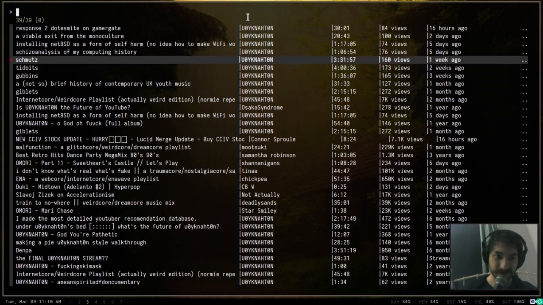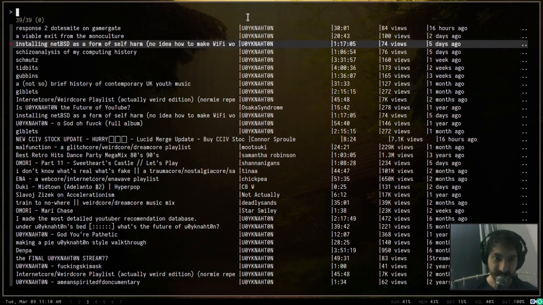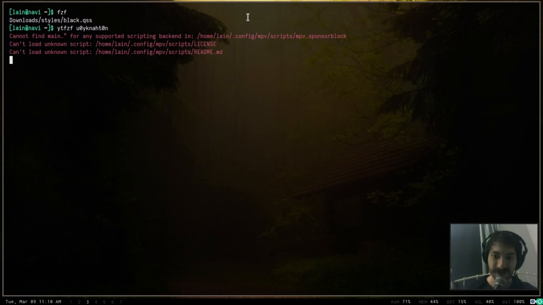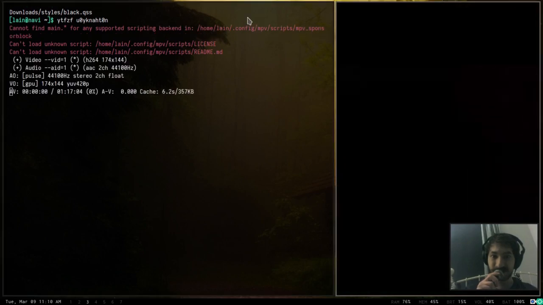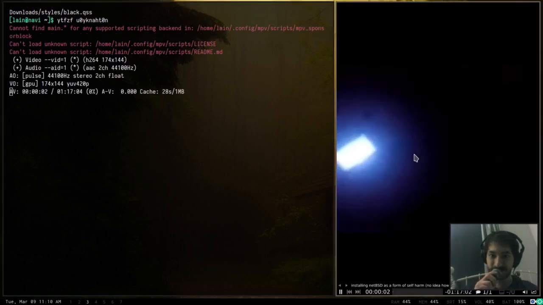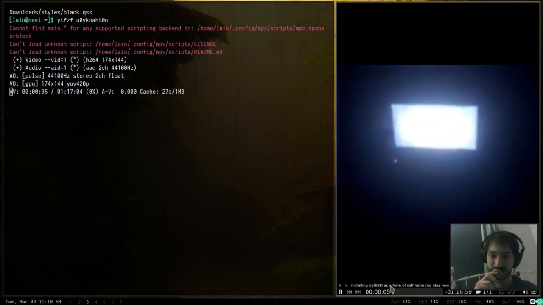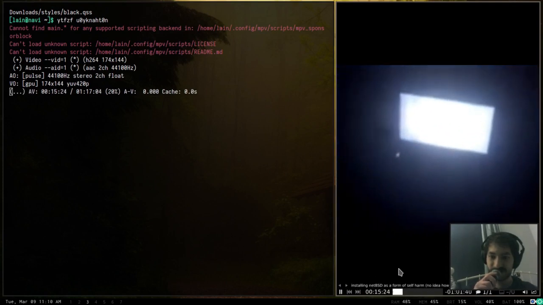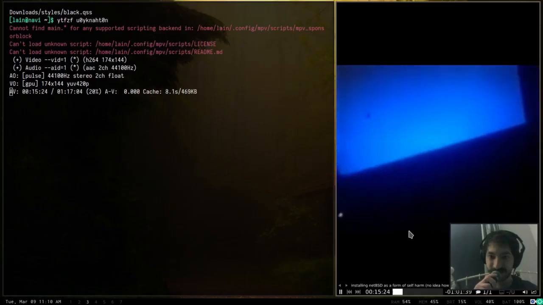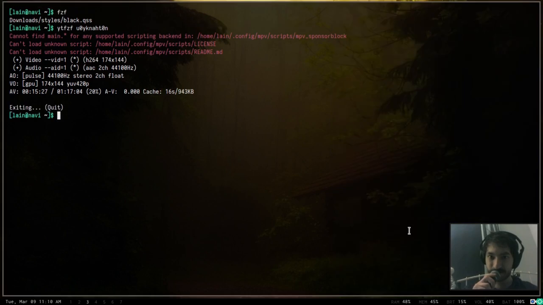And of course, if I press one of my videos, let's go with installing NetBSD as a form of self-harm, it will take a minute to load, and we will soon, hopefully, have my video opened in MPV, as you can see over here. And it's playing with audio, everything nice in MPV. We can full screen it. Everything's working perfectly well.